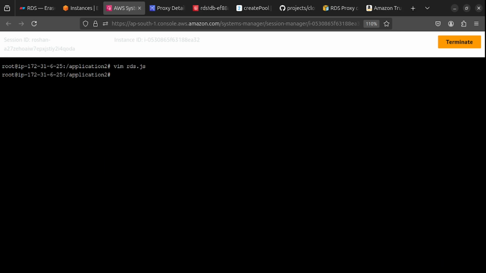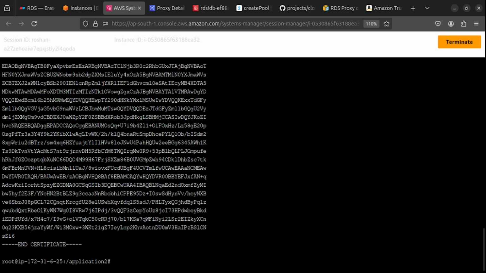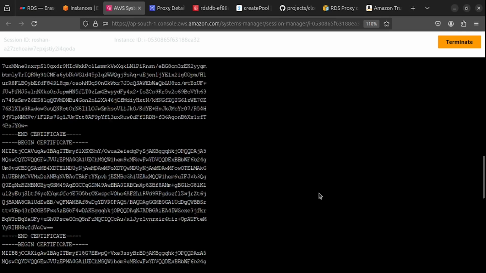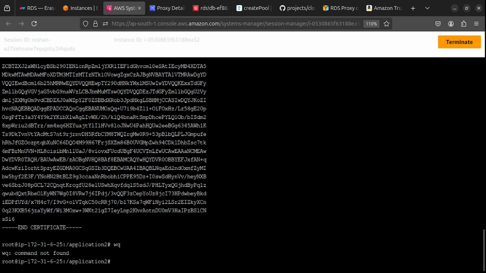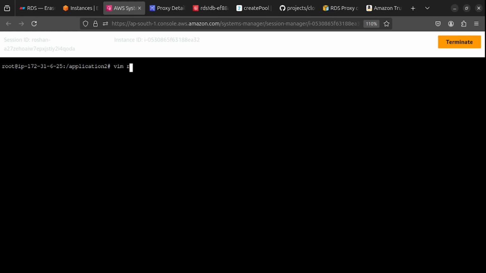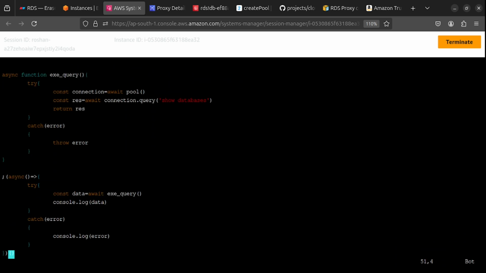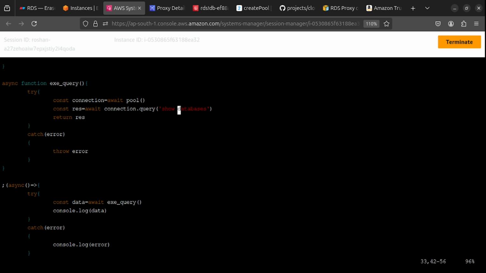I just created one file here called root.pem. Here is the file root.pem. So the certificate is available here. I just copied that certificate and pasted it here. Now vim rds.js and use that root.pem as the path for the certificate here. Escape, colon. And one more thing I changed here: because connection.query returns a promise, we need to provide await here.